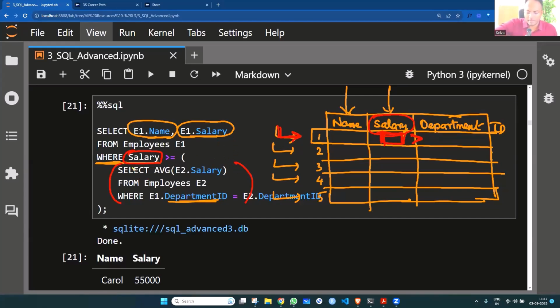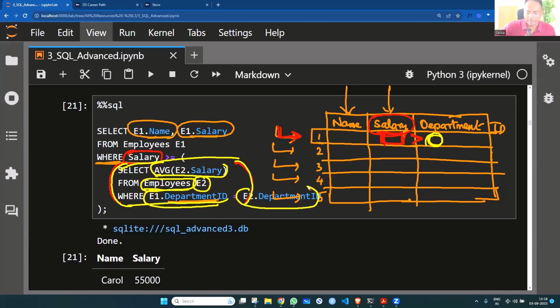Let me write it in a yellow color. So, the output of this query. This is the query. Now what is happening here? What are we computing from this query? Select the average salary. It says E2. This employee is here. We are referring to employees again. We are calling this E2. Average of salary of this employees table, where E1.department ID equal to E2.department ID.